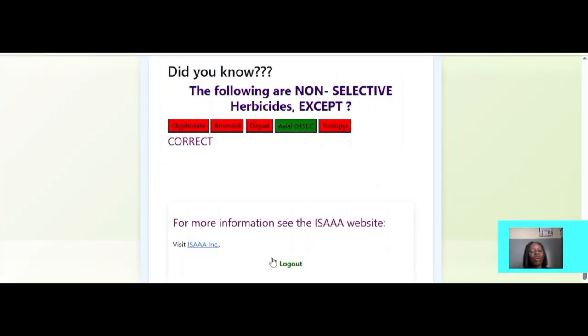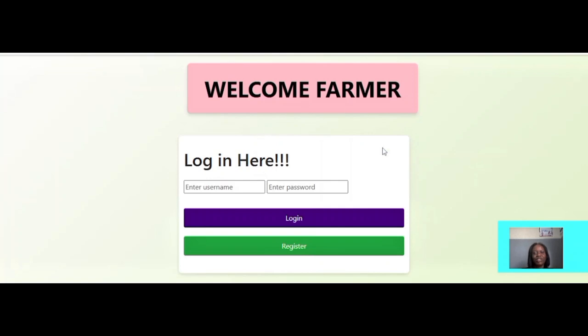When the farmers have gone through what this app is all about, you can log out from here and it takes you back to the front page or index page.